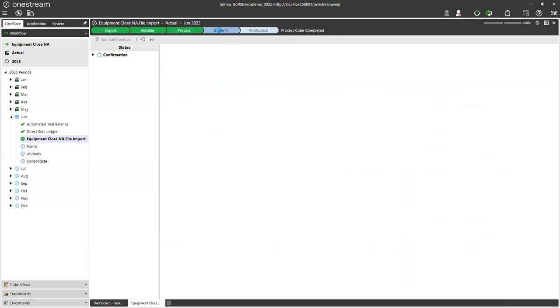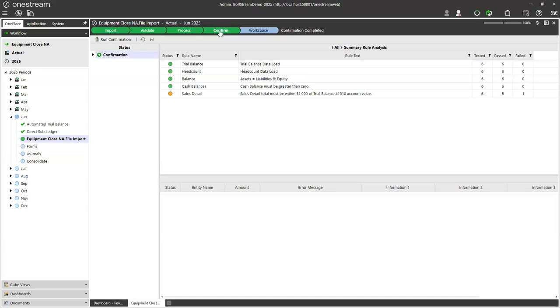Finally, we're just going to have the opportunity to run some confirmation rules over this to make sure that everything is ticking and tying. Things like a trial balance are actually balancing, supplemental sales details like we loaded, tie back to the trial balance of information that we previously had here.